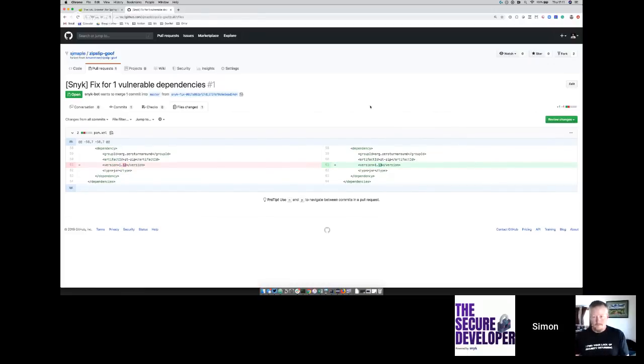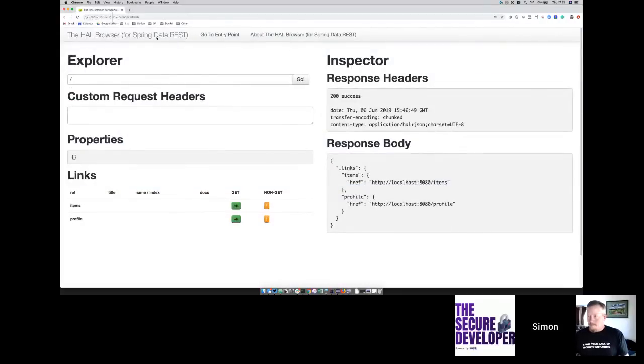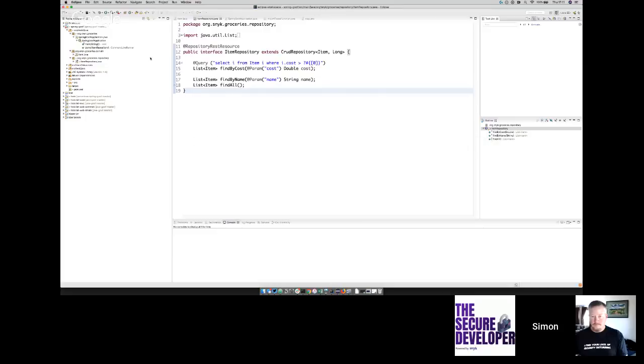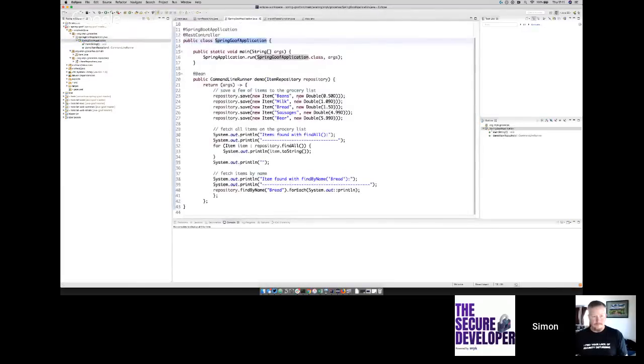Now, when we think about vulnerabilities and what vulnerabilities you can expose, I'm going to show you one vulnerability in an application that we have here. This is just going to be a Spring Goof application. This is a Spring Boot application. It's a grocery list essentially, and it has a repository. So this is going to be using Spring Data.